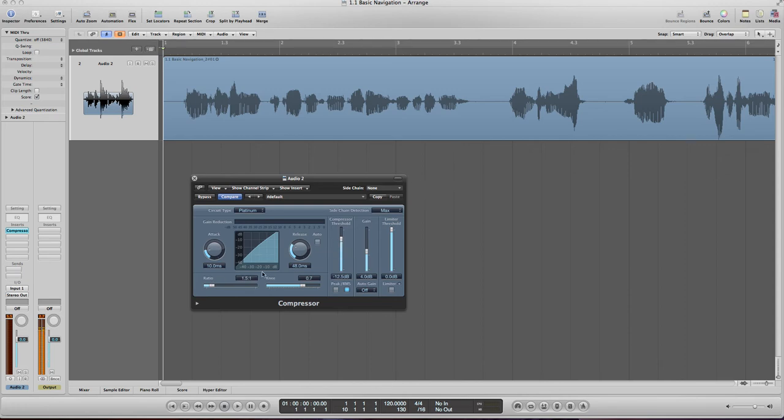The main controls for a compressor: we've got the ratio, which is this. As you can see in that picture, the higher the ratio, the flatter it gets at the top.